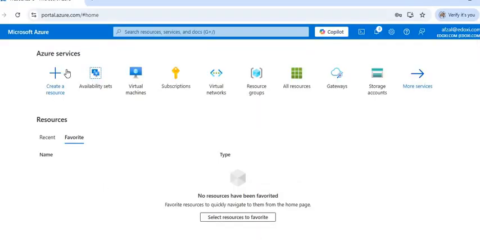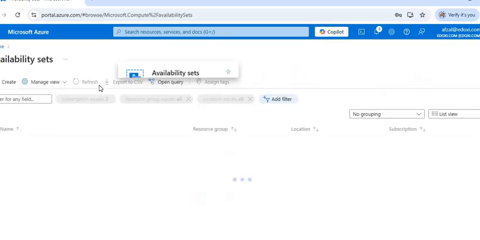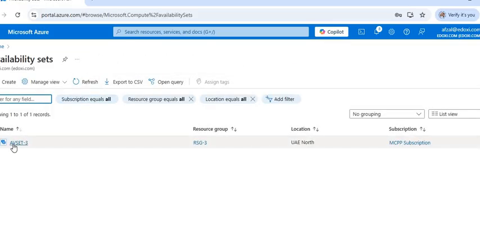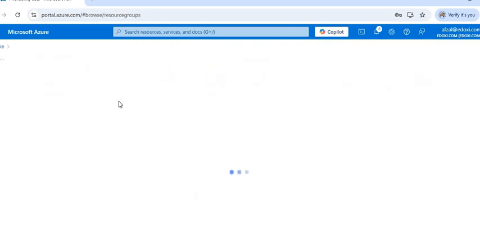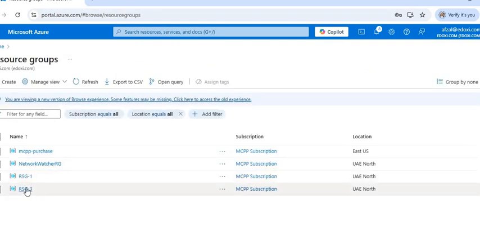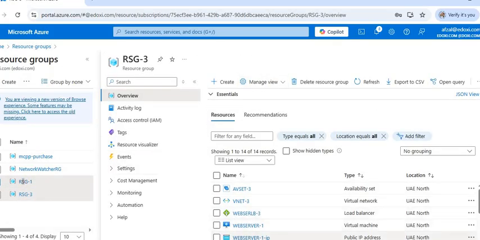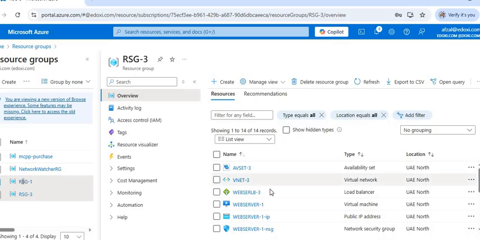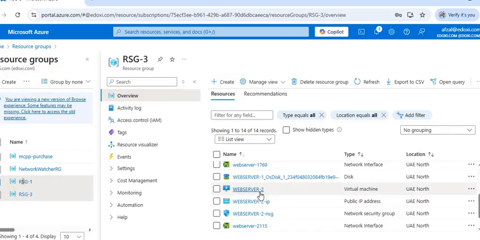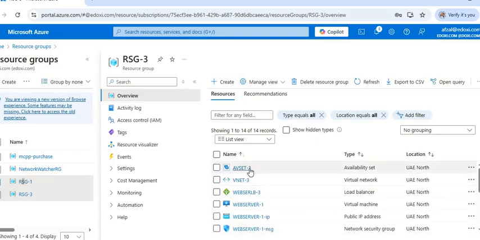You see here in my availability set, I have created an availability set named AV set 3, and before I create an availability set, I have to have a resource group. I already created resource group 3 here. Inside resource group 3, I have created VMs also. See, two web servers, two VMs are there, web server 1 and web server 2, and also AV set 3 is there.